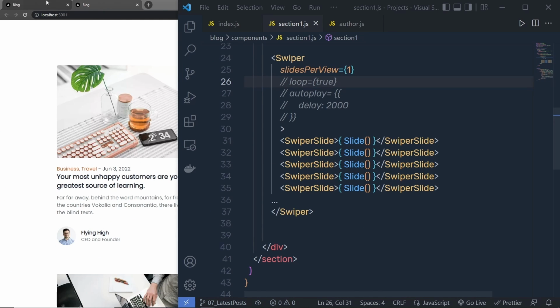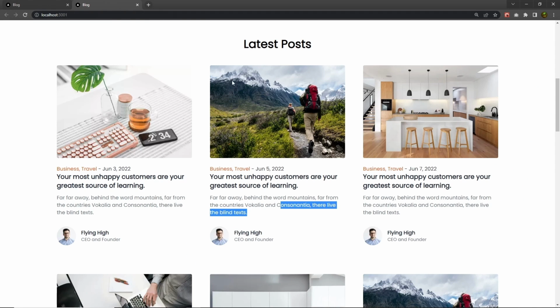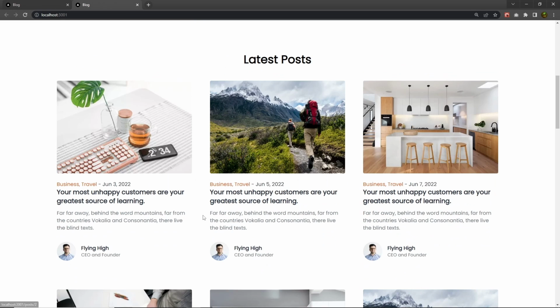In the previous lecture, we understood how to make the first section of this website. Let's take a look at how we can create this second section. Inside this section, I'm going to create the latest post. Here we have different posts of the blog. You can notice I'm using grid to create these 3 columns and make it completely responsive using Tailwind CSS.